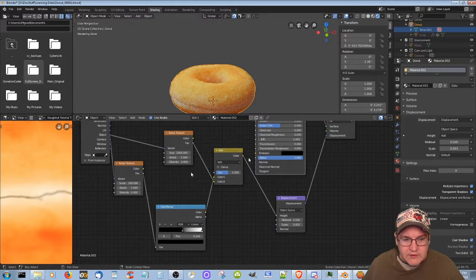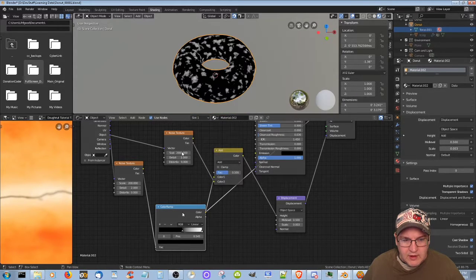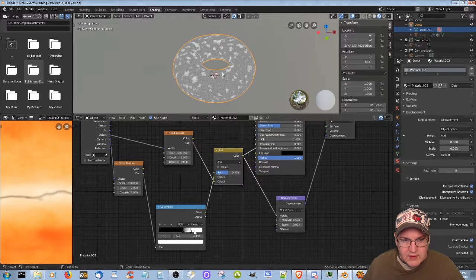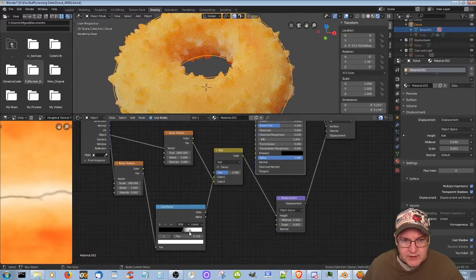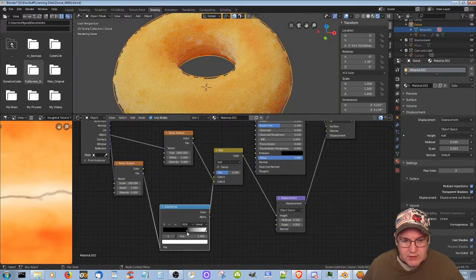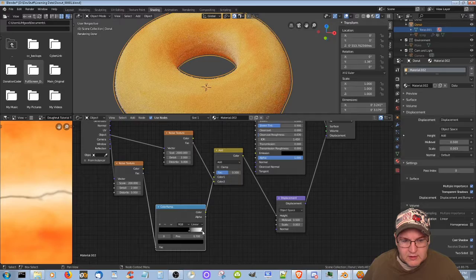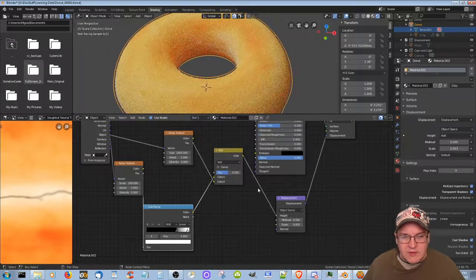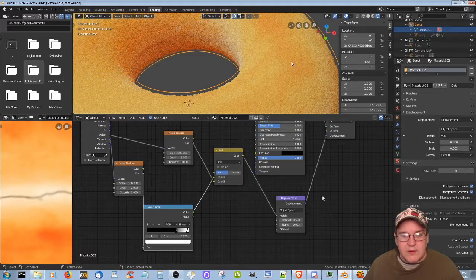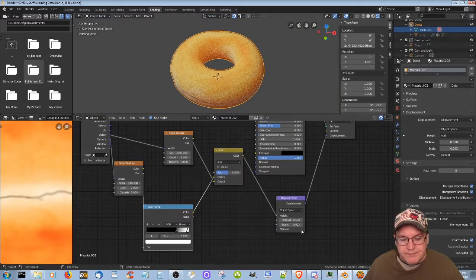So I just tweaked it: increase the scale on the smaller noise texture, and then mess with this until I got it the way I wanted it, so that the white part would be bumped up a little bit more. And whoa, that was crazy. Then I of course brought it back down, and I just kept tweaking the things until I had something that I was happy with. So yeah, not much there.